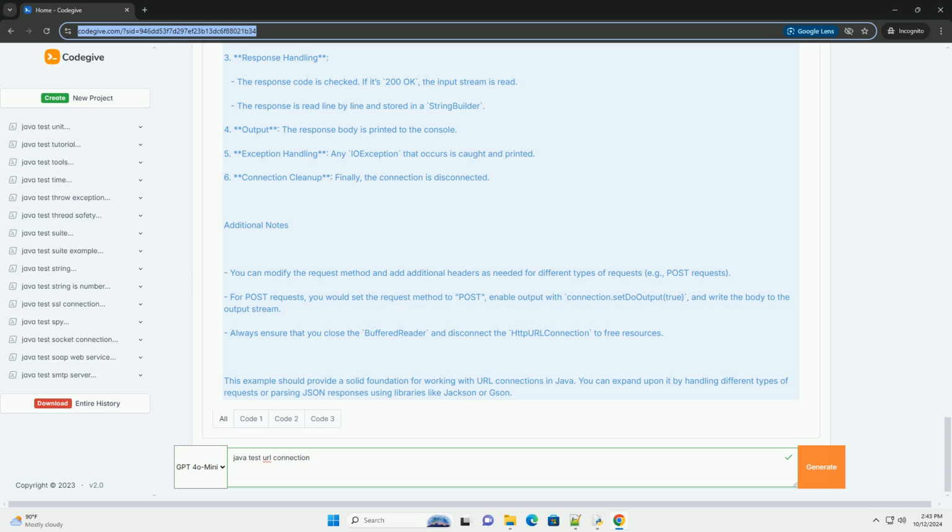This example should provide a solid foundation for working with URL connections in Java. You can expand upon it by handling different types of requests or parsing JSON responses using libraries like Jackson or JSON.